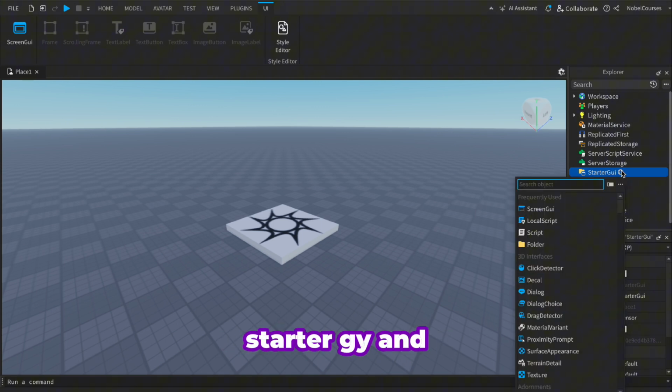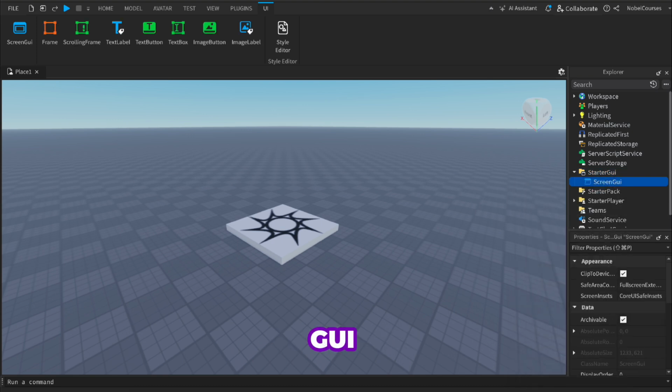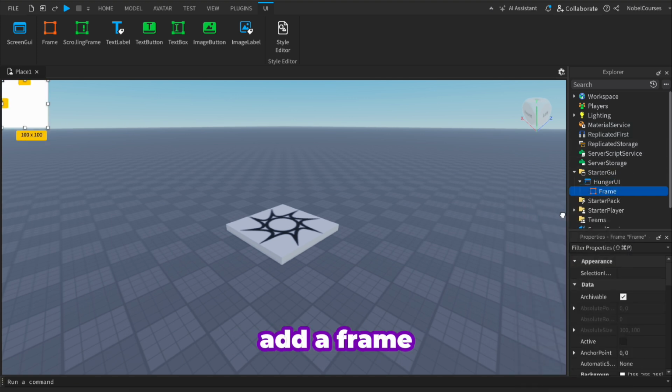Click plus on Starter GUI, and we're going to add a screen GUI. Once you've added the screen GUI, let's rename it to Hunger GUI. Now if I have a capital letter, make sure to do it capital letter. If there's small letters, do them small letters. If you have a mistake in the name, most likely it will not work. We're going to click plus and we're going to add a frame.